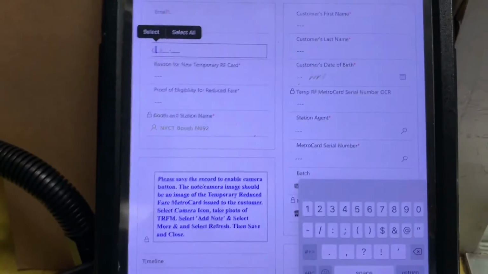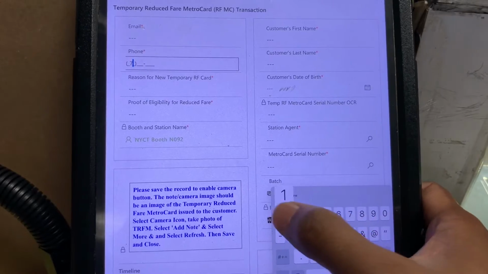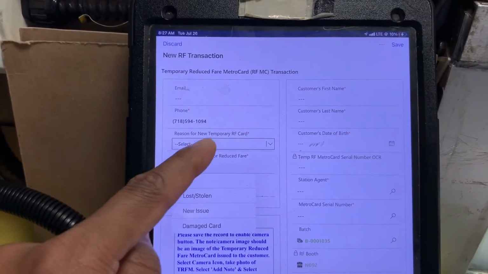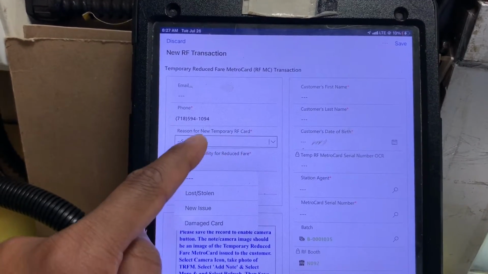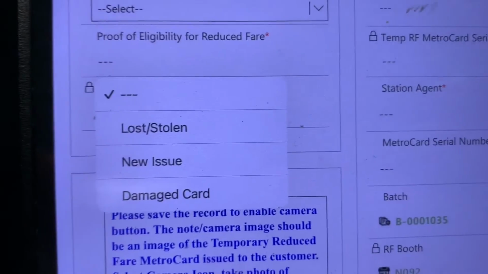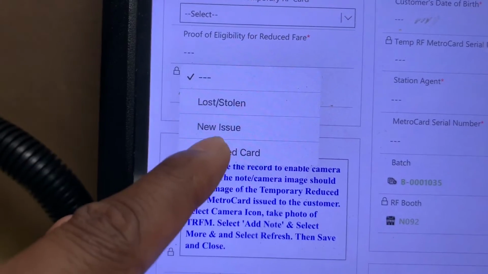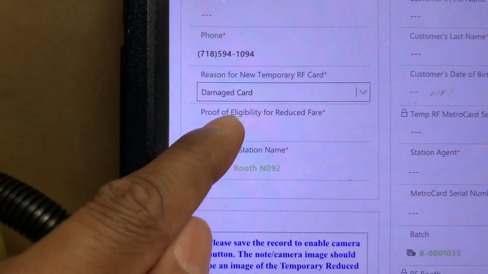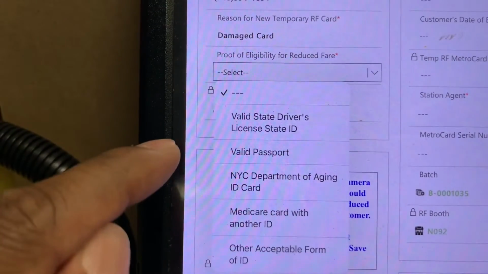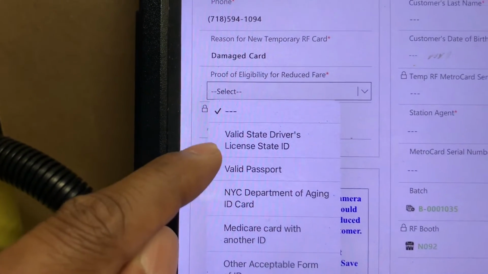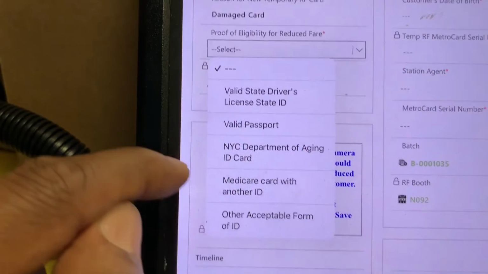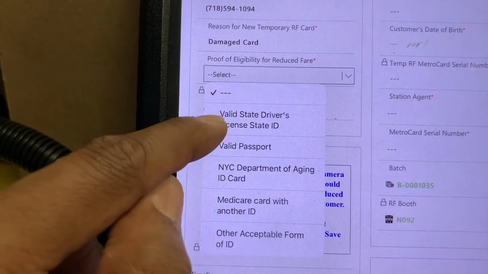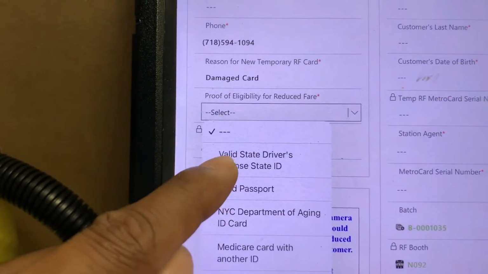I set up the phone number. Let me see. Now fill up reasons for new temporary RF. I tap there and this one comes. I set up damaged card. Okay, now proof of eligibility. I tap there: valid state driver license, valid passport, valid state driver's license, state ID. I tap there.